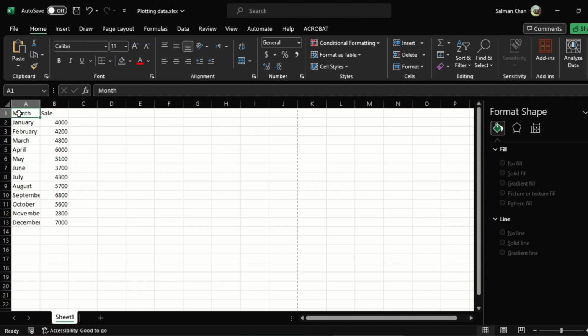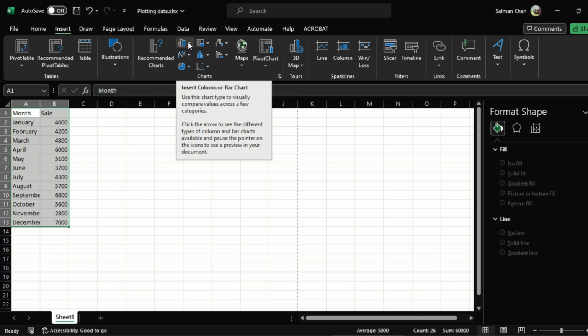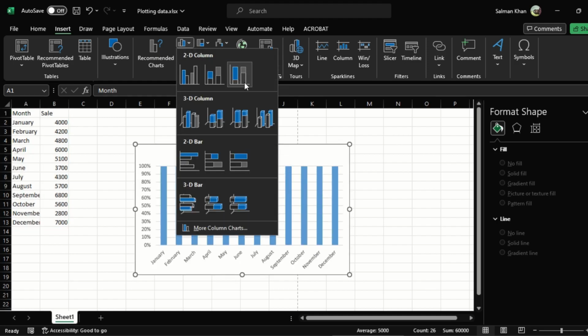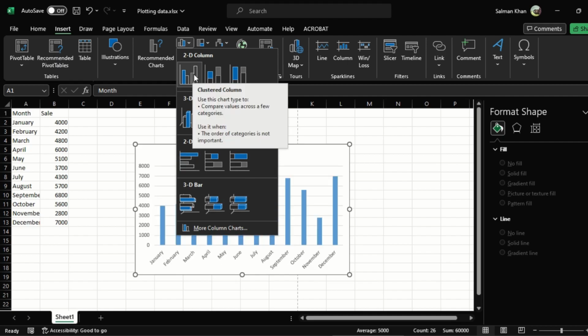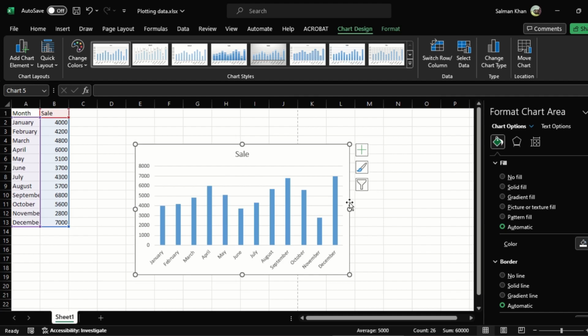In order to plot them, I first select the data, and then I come to the Insert tab. On the Insert tab, in the Charts group, I click on the bars option, and there are different options available. You can go to different options, but I would like to select the first one, the 2D columns, and I select this. So the data is plotted in the form of bars.